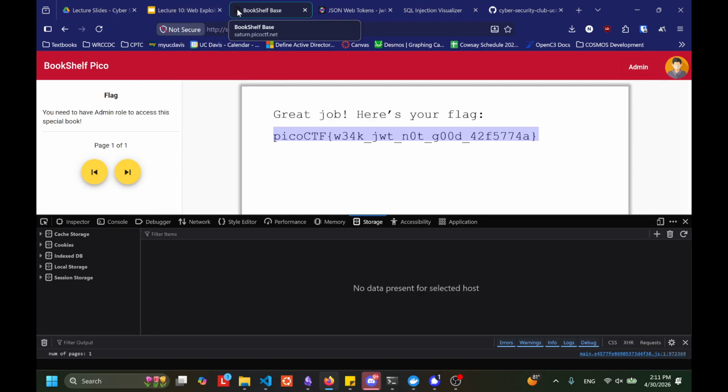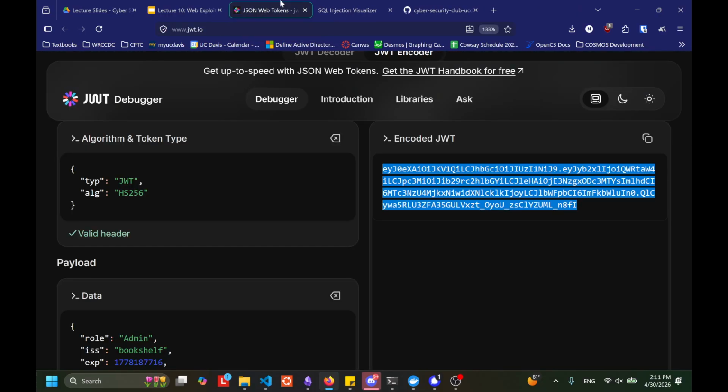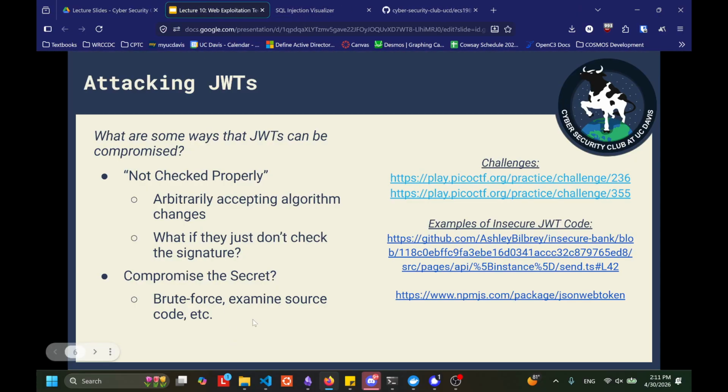Any more questions about the whole JWT sheboingery? These two are the main avenues to compromise JWTs. All right.